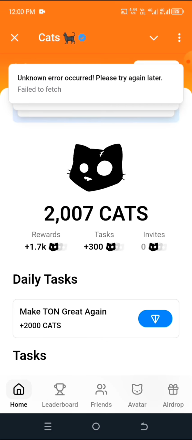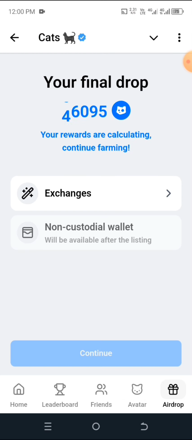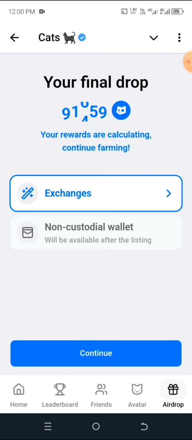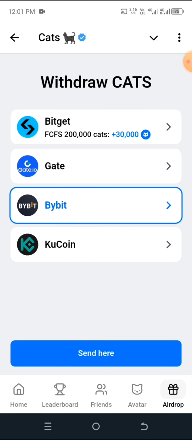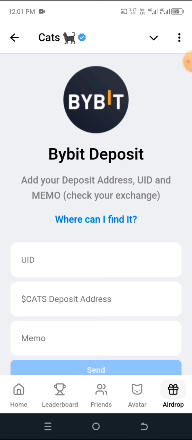Okay, let's continue. So when you click on airdrop, you click on exchange, you click continue, then you click on ByBit. When you click on ByBit, you click on send. You say you accept, you agree that you have the wallet. If you don't have the wallet, you create one. I have the wallet.